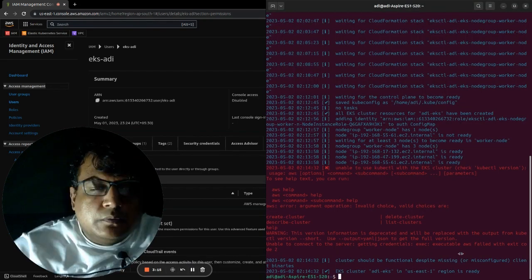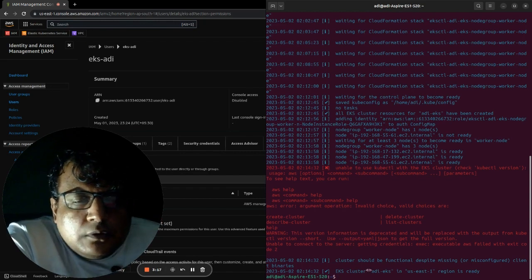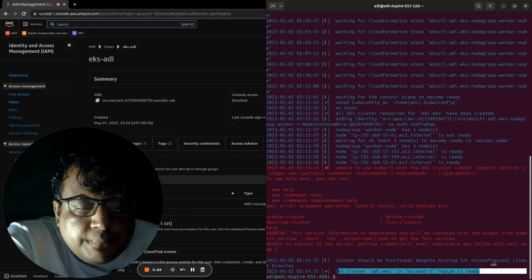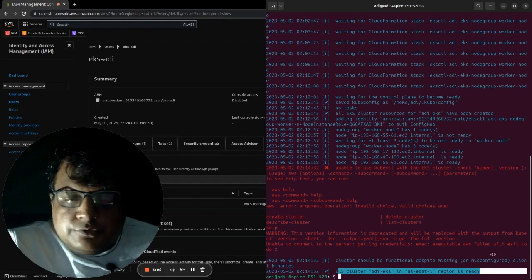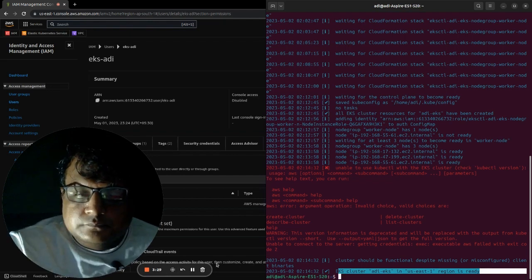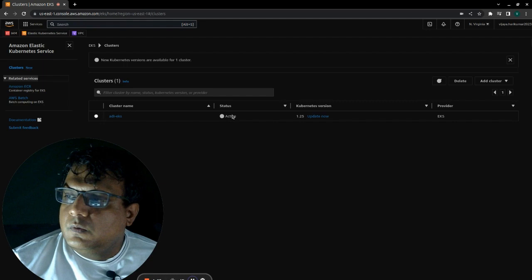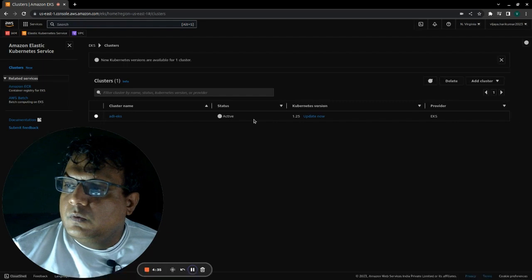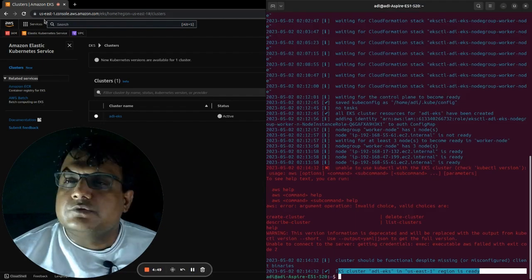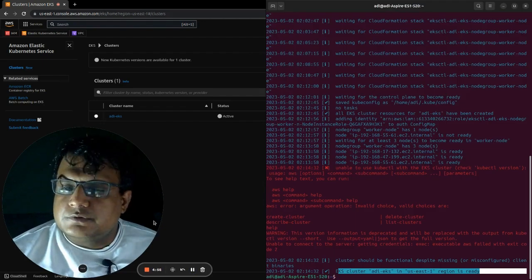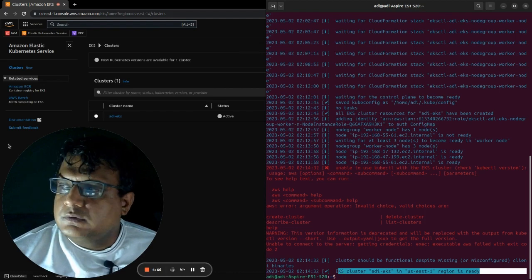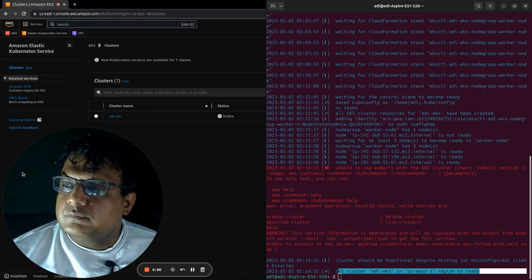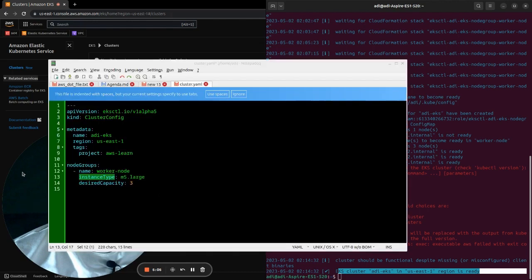Okay, now as you can see, the EKS cluster is ready for the US East region. AWS is ready in the AWS Console, us-east-1 region. So yes, this module is complete.